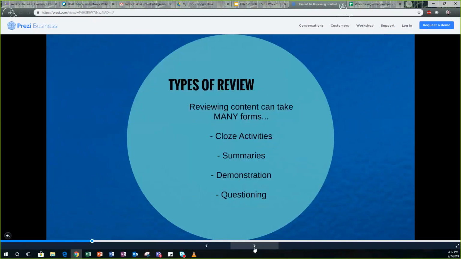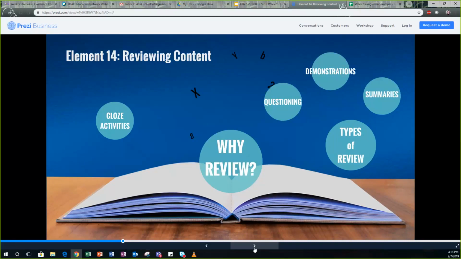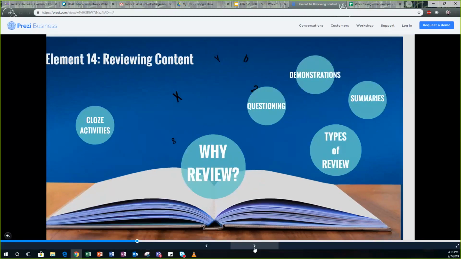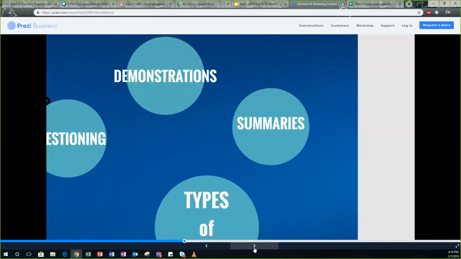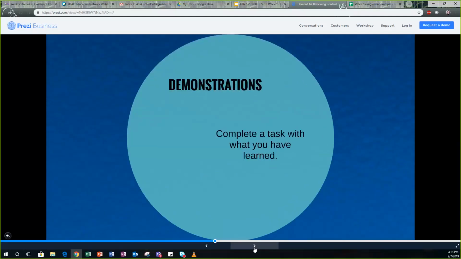And then there are 4 different types of reviews that were mentioned in that part of the text: the closed activities, summaries, demonstrations, and questioning. So I'm just giving an overview, and then the other people will have presentations about some of them. Summaries, reviewing what you know in a sentence or two, so nothing special about that. We probably all know what summaries are. Demonstrations are completing a task with what you already know, so maybe if it was something scientific, performing that task again, repeating what you've done the day before or the few days before.